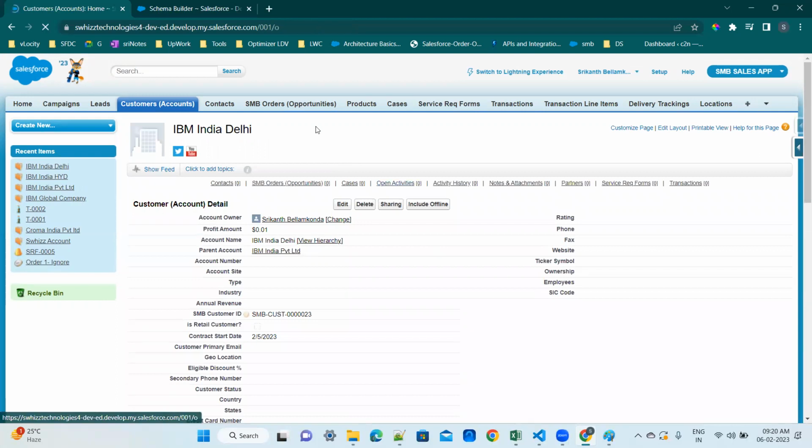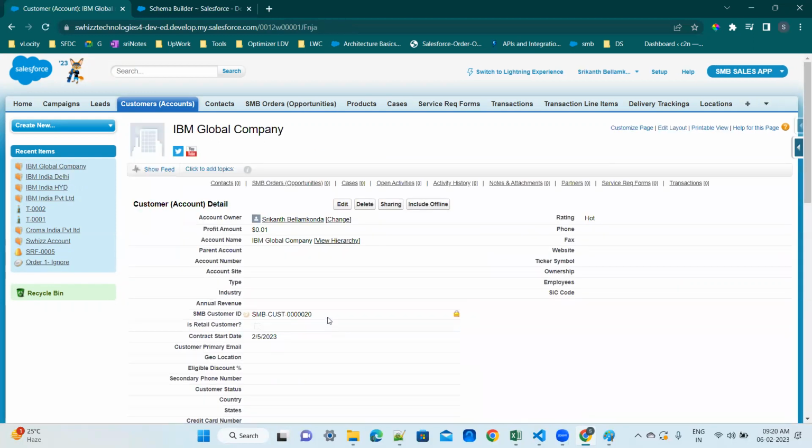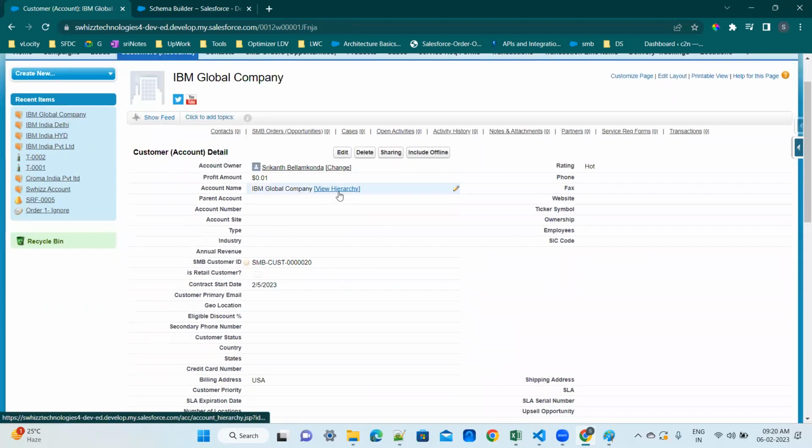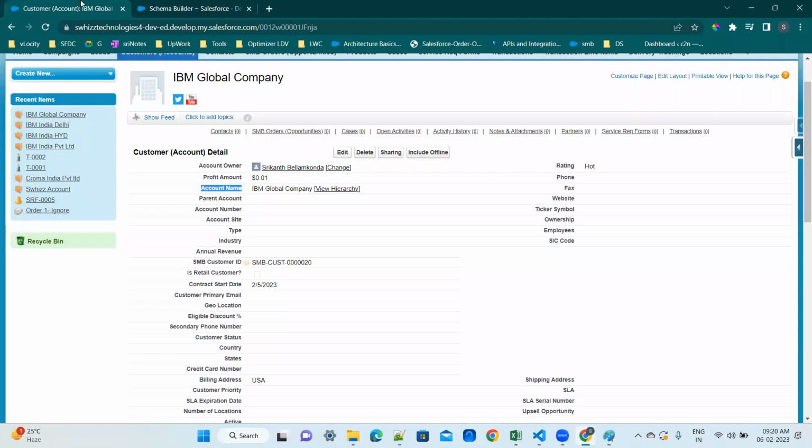So when I open a parent IBM global company, here there is an option called view hierarchy. I never created this field. I never created this relationship. Who gave that relationship? Salesforce. So when you see this, it shows like a hierarchy. Account to the account. That means the account record itself is a parent. The another record itself is a child to that parent. So it is doable in real time. When you click on hierarchy, you will get more clarity.